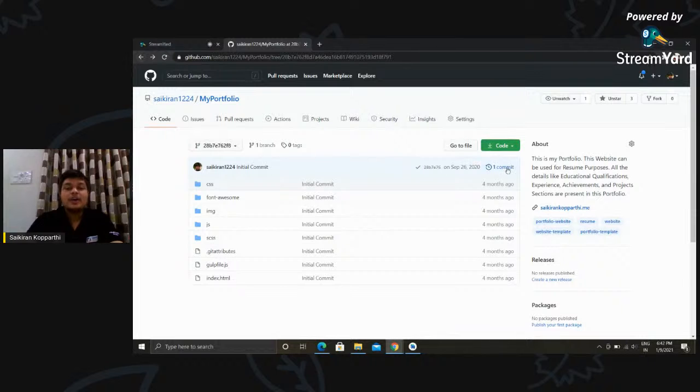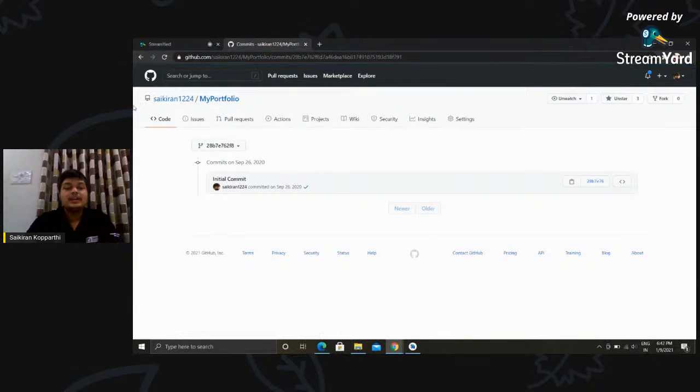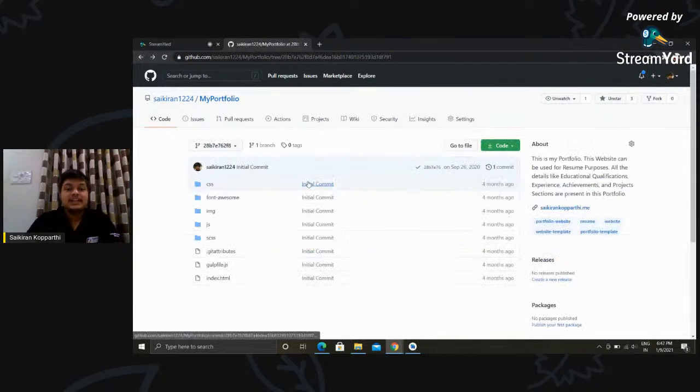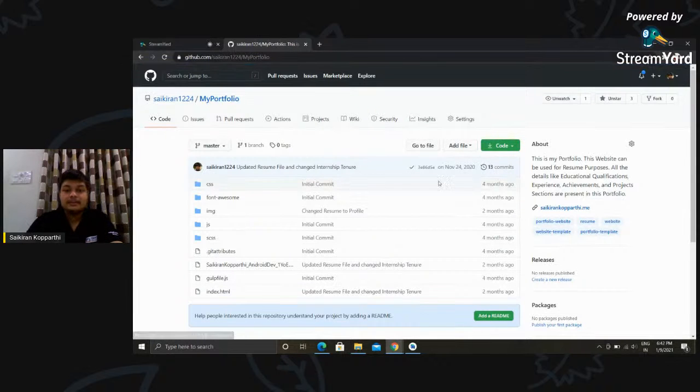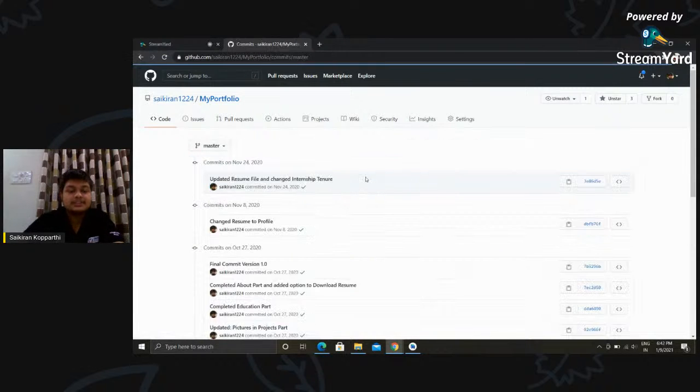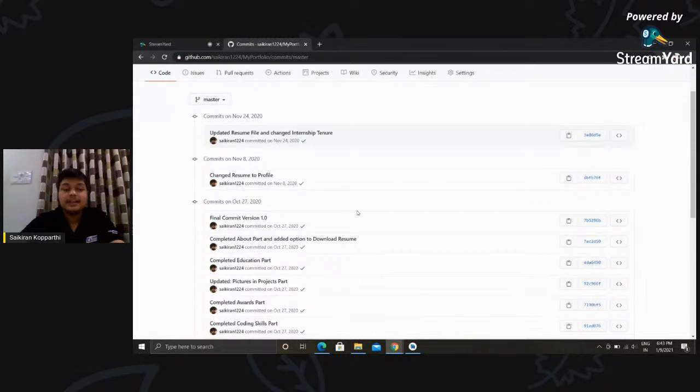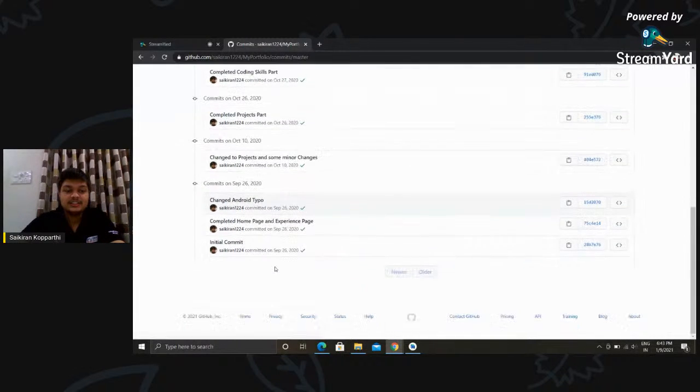But recently I have been adding my own code. So you can see what commits I have made. For example, see, I'll show you again. You can see a total of 13 commits. So what does 13 commits actually mean? I have changed this version 13 times, like I have changed the whole website 13 times. So you can see here.